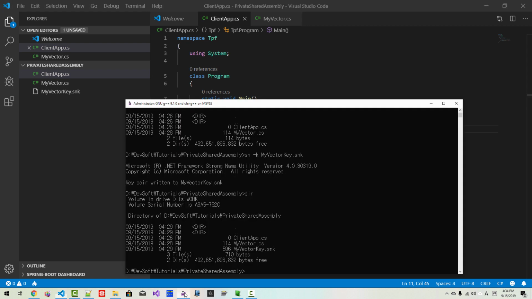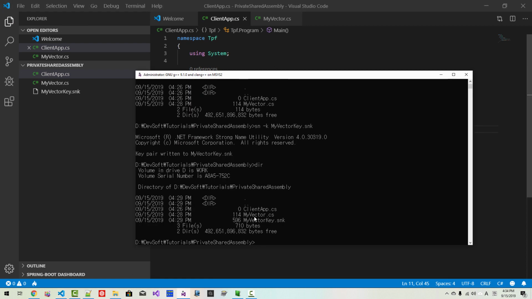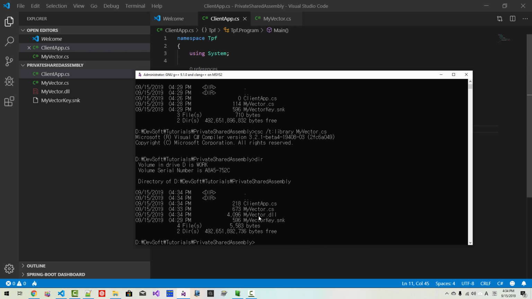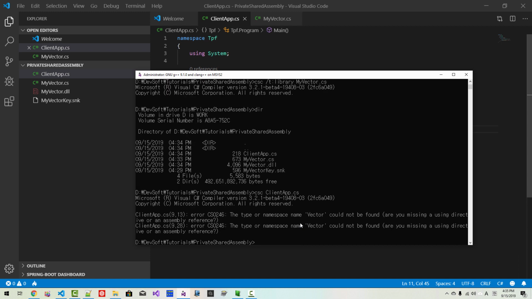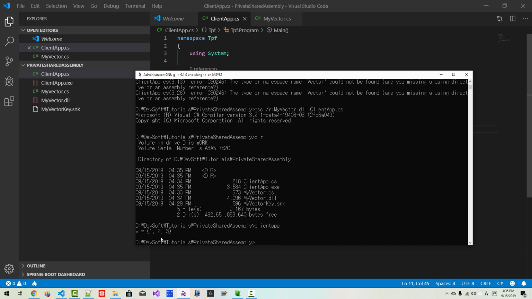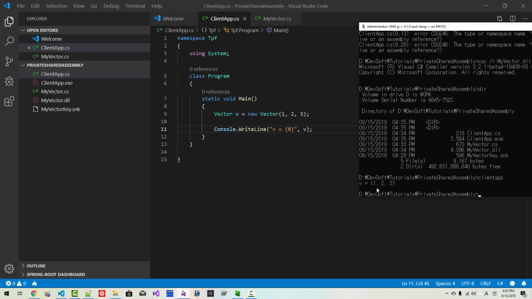Now in the command prompt we will build library, MyVector library, like this: csc /t:library, where t means target library, MyVector.cs, hit enter. Dir, then MyVector.dll is created. Now we build client app, csc ClientApp.cs, hit enter. Sorry, we have to provide reference, /r:MyVector.dll, hit enter. Now ClientApp.exe is created. ClientApp, hit enter. So our application, this program runs successfully like this.